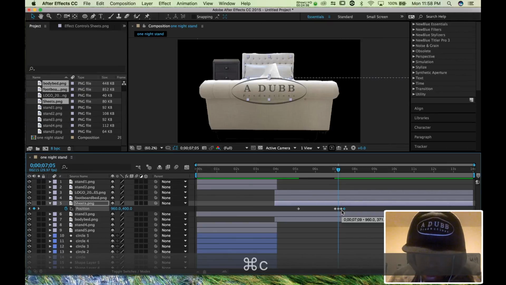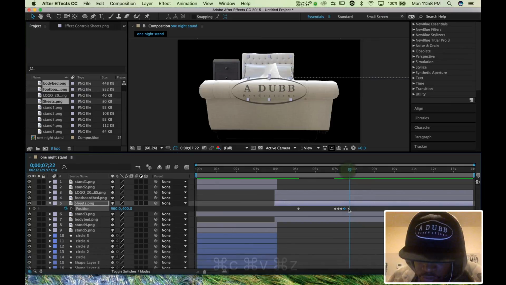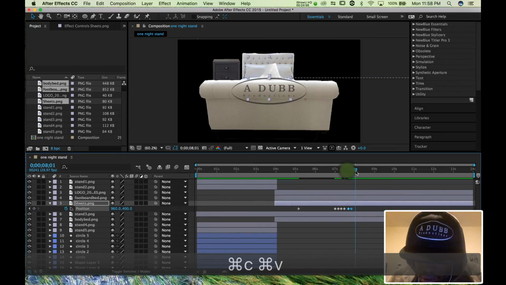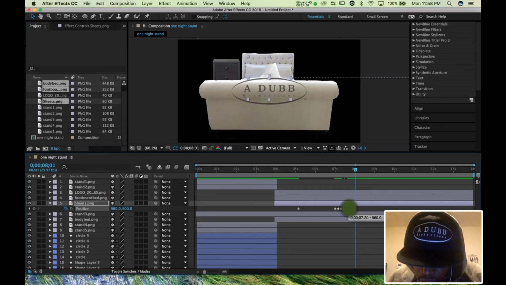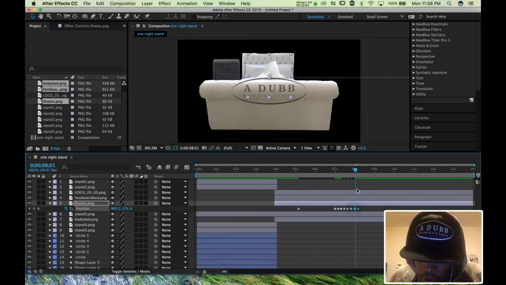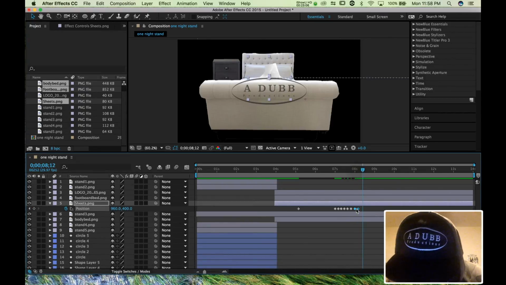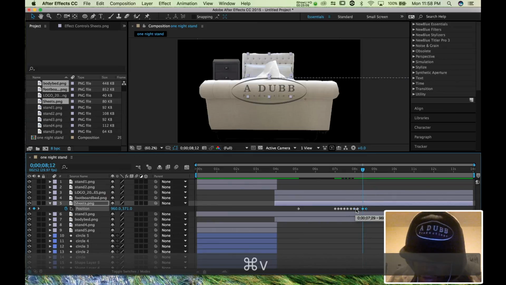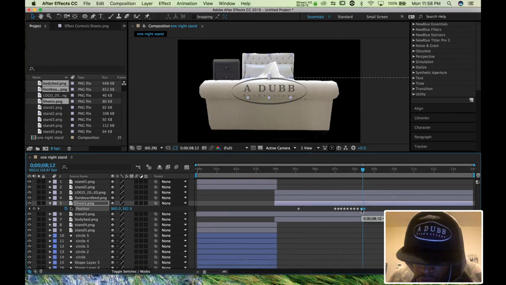Copy that. Copy. Move it to where you want it. Paste. Wait, undo that. I want to copy both of these. Command C. Put it where you want it. Command V. All right, let me get a little closer. Command V, a little closer. Command V, move the keyframes in a little closer so it can accentuate the motion of the sheets.